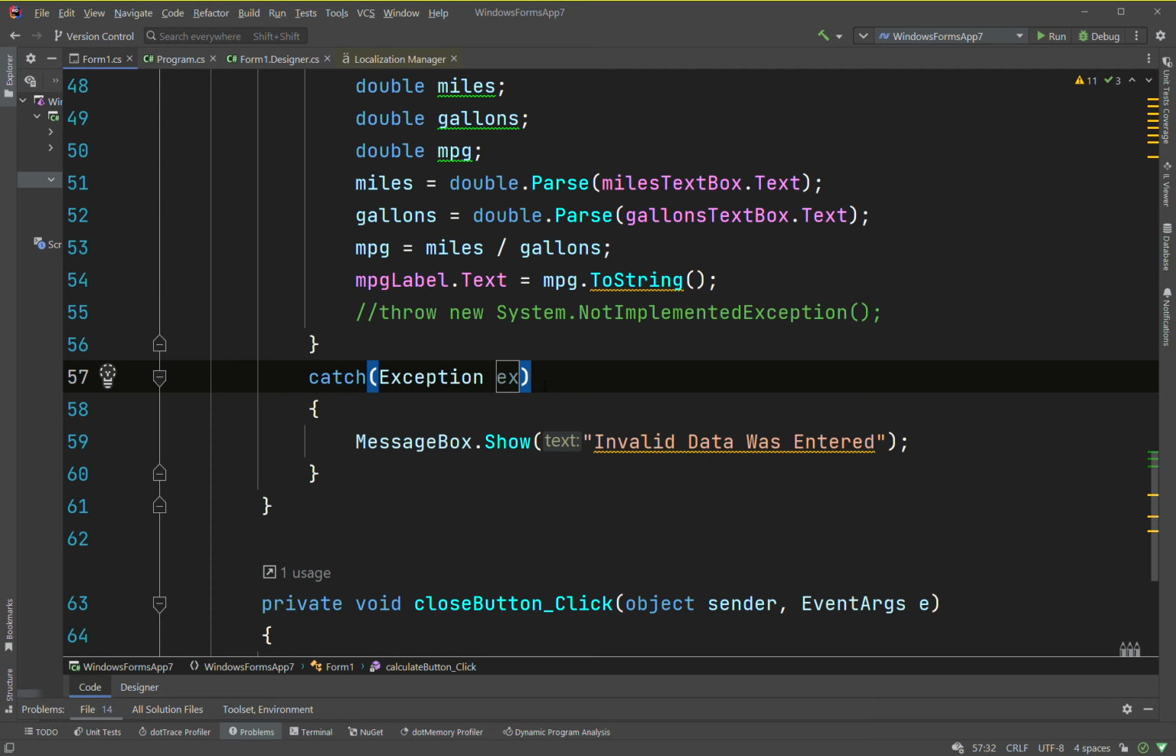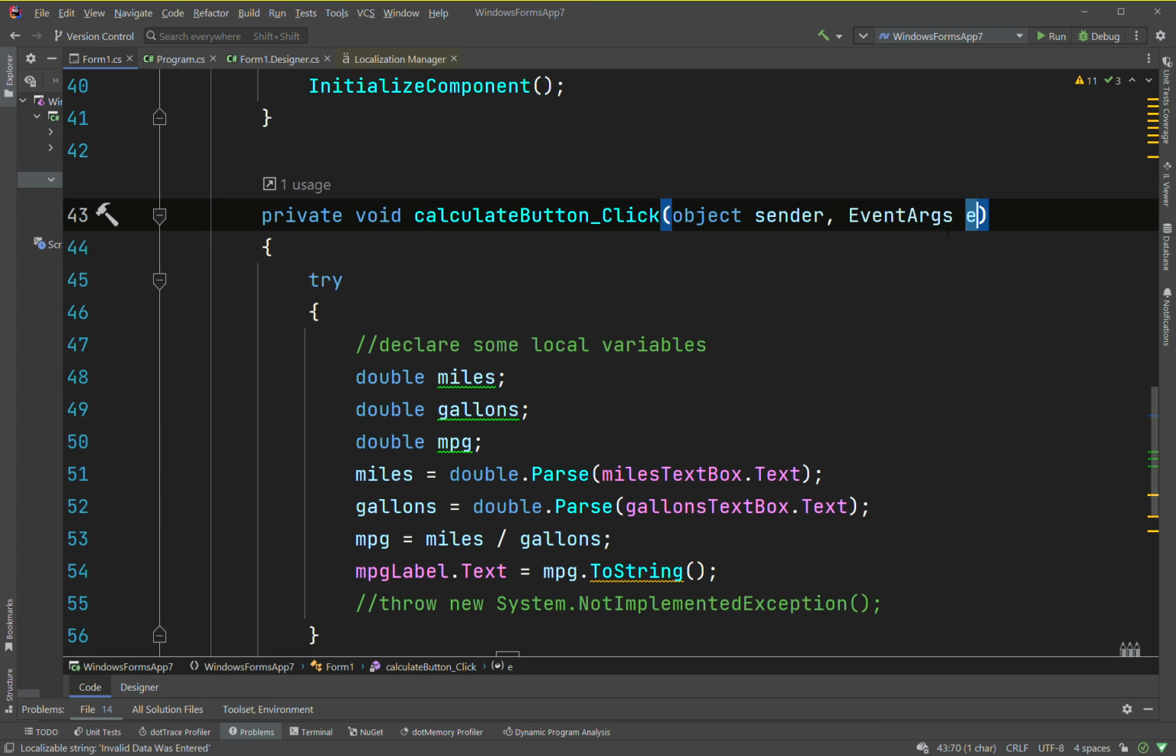So let's just talk about this. When an exception is thrown, an object known as an exception object is created in memory. The exception object has various properties that contain data about the exception. So when you write a catch clause, you can optionally assign a name to the exception object, as we just did. We named it EX, that's the name of the exception object. We couldn't name it E because there's already an E for the event args object.